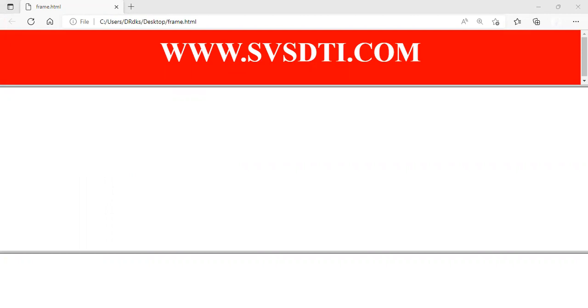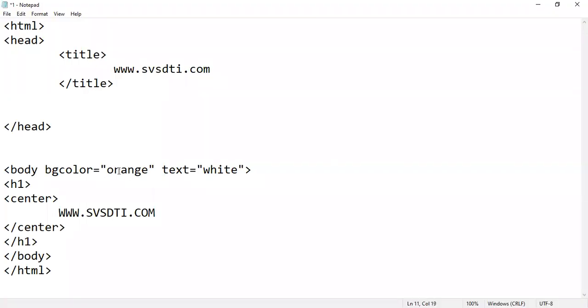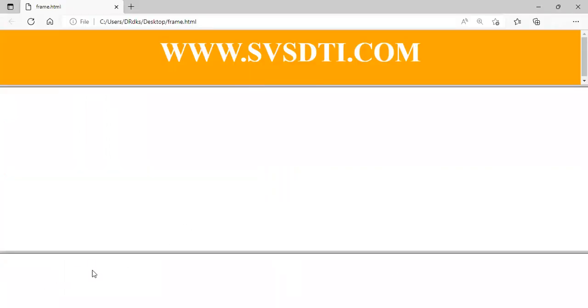Right. Just see the code here. This is the code. Here we have to change the value of BG color. That's why we get the orange color on the screen of your web page. Just press share and press F5, right?